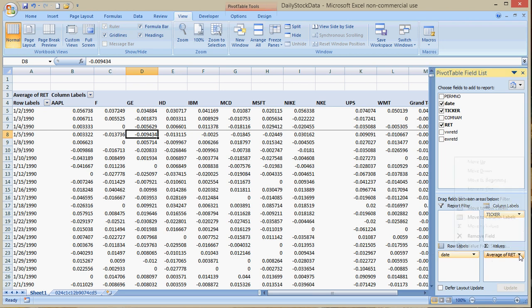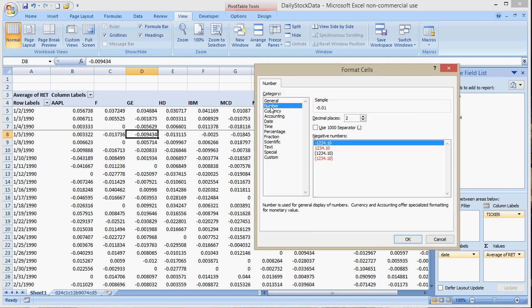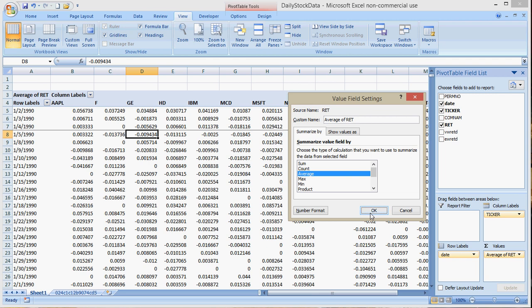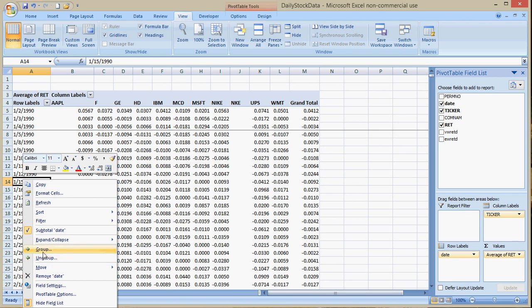So if I change this to the average, well, you go to the value field settings, average. I can also change the number format here to make things look better, which would be wise to do. I can go to number, skip 4 decimals, click OK. And now I can go over here. I want to see which month of the year, so I can group these.